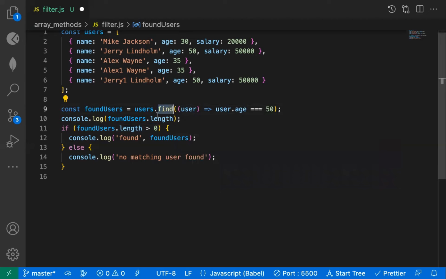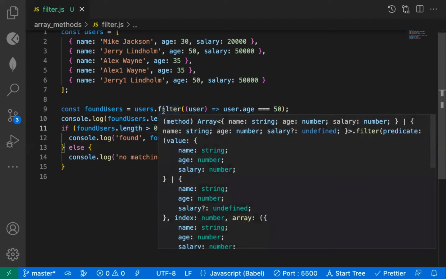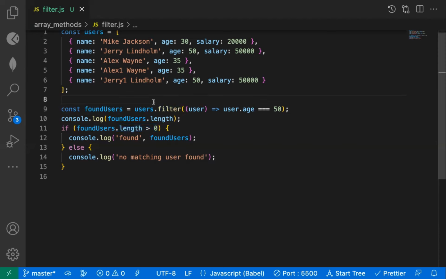So you will immediately get undefined if there is no matching result, and you don't have to write this extra code. Whenever possible, if you want only the first matching result, use find. If you want multiple matching results, use the filter method. So that's the difference between find and filter. Filter always returns an array, and find returns undefined if it does not find that particular matching condition.